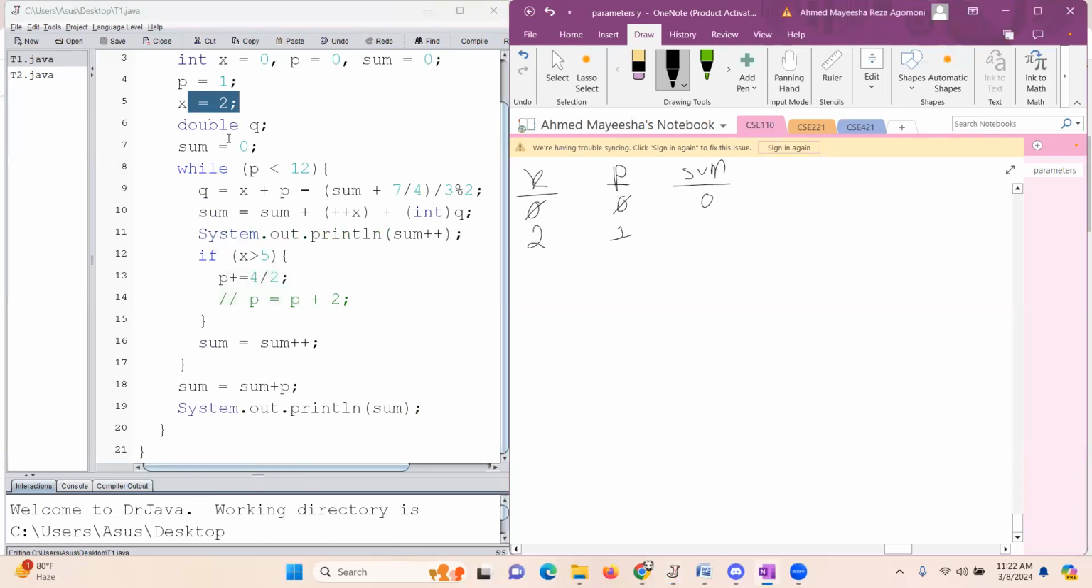And we have another variable which is Q, but this Q is of double data type. Since no value has been assigned to Q, it has a garbage value. And then in line 7, sum is assigned the value of 0. So sum is 0 again. Now we have entered our loop in line 8. So we are checking while P is less than 12. What's the current value of P? It's 1. Is 1 less than 12? It is. We're going to enter this loop.